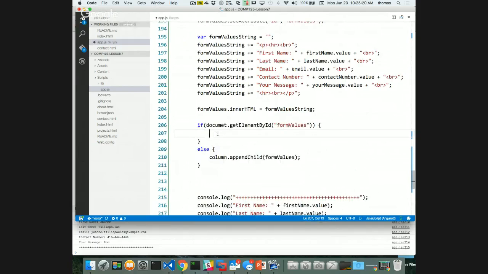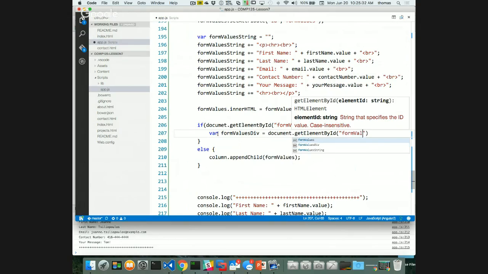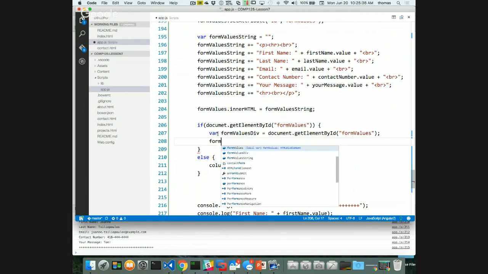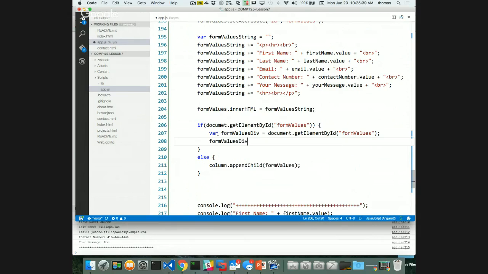So then I'll make another variable, form values div. We'll call it div is equal to document.getElementById form values, right? That's my form values div. And I'm going to do form values div inner HTML. I'm rewriting my inner HTML, which is going to equal my form values string. I'm just replacing my inner HTML with the form value string I just made. That's all I'm doing.